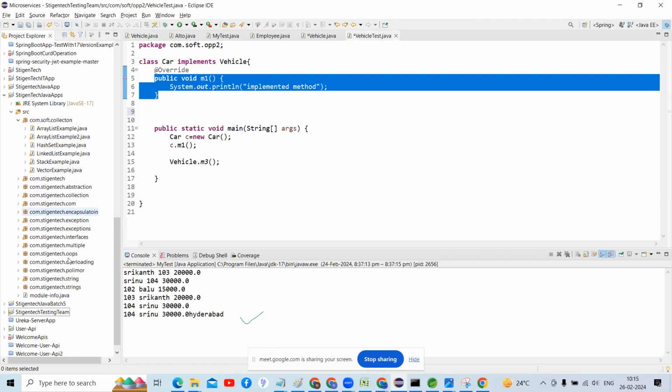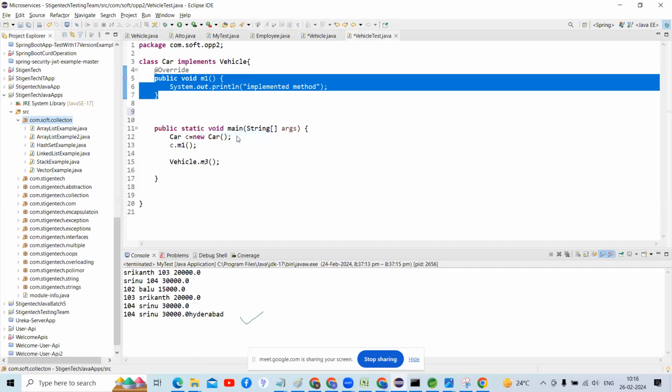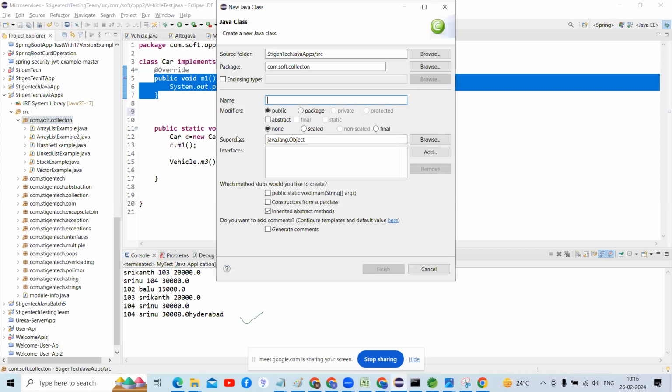We already created an ArrayList. Now I'm going to create a LinkedList object. Linked list classes, LinkedList example. LinkedList is already there. LinkedList or LinkedHashSet, right?